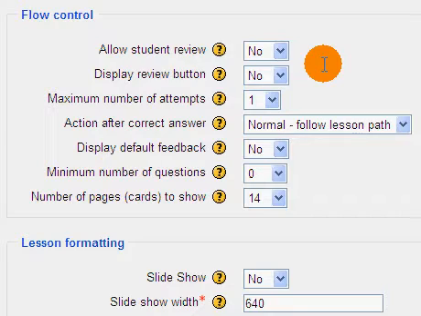Take the case of a student who only looks at a single branch in a lesson, say that it has only 5 pages in it. They then choose to end the lesson, assuming that's an option they have. If this parameter were left unset, so if you left this at no, the grade would be 5 out of 5, which would be 100%, but they wouldn't have answered the other 15. However, with it set to 20, their grade would be reduced to 5 out of 20.